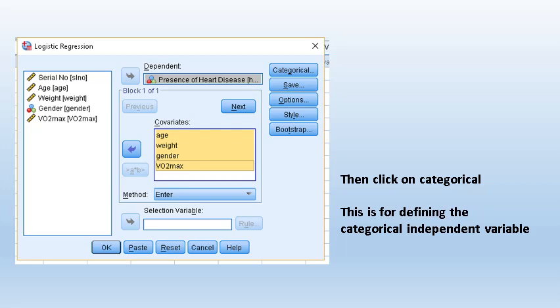Then independent variables, you need to move to covariates. Covariates is the box for independent variables. In this case, there are 4 independent variables: age, weight, gender, and VO2 max. VO2 max is maximum aerobic capacity. So in this case, age is a continuous variable, weight is a continuous variable, VO2 max, maximum aerobic capacity, that is also a continuous variable. Gender is a categorical variable.